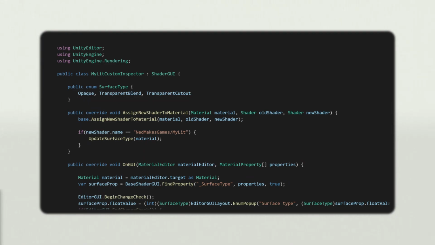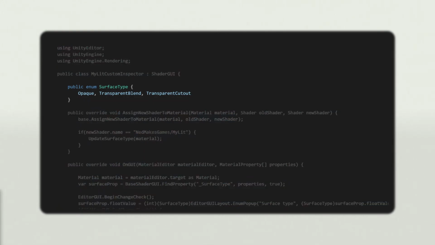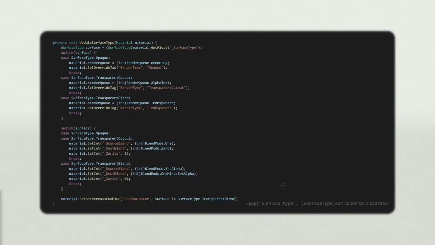Supporting cutouts requires small adjustments to just about all code that we've written so far. Let's start with a custom inspector. Add a transparent cutout member to the surface type enumeration. While we're there, rename the transparent mode to transparent blend, just to be more clear. In update surface type, we need to set everything up for cutouts. They have the same blend and ZWrite modes as opaque surfaces, but a different queue and render type tag. They also can cast shadows. Reorganize the switch statements to take all of this into account.